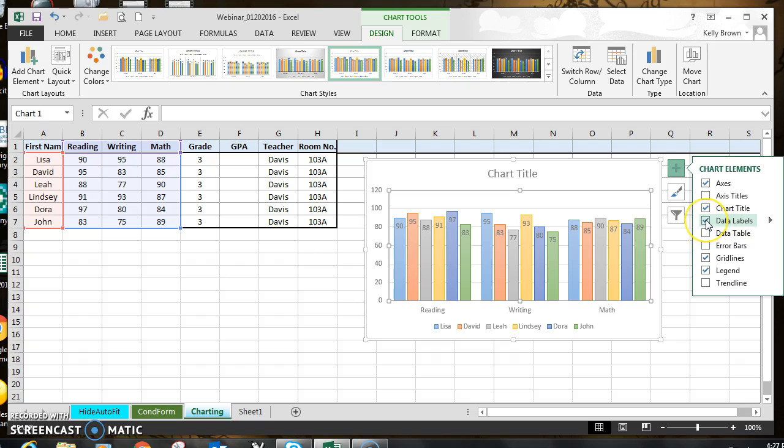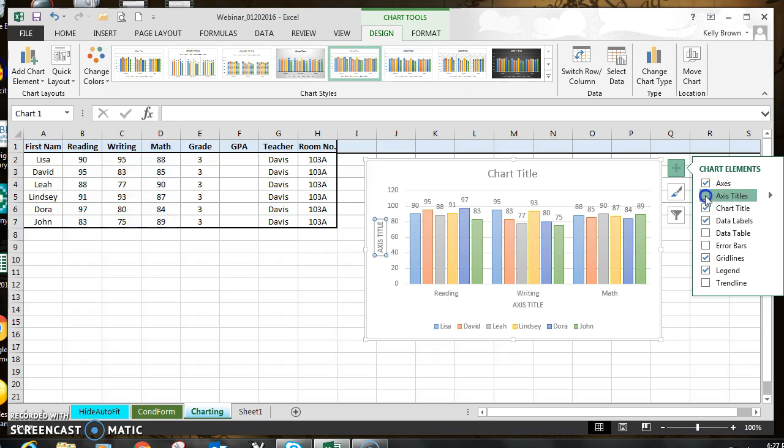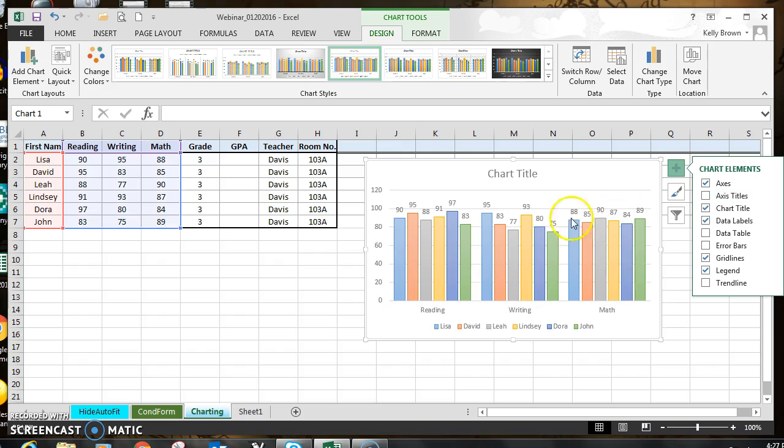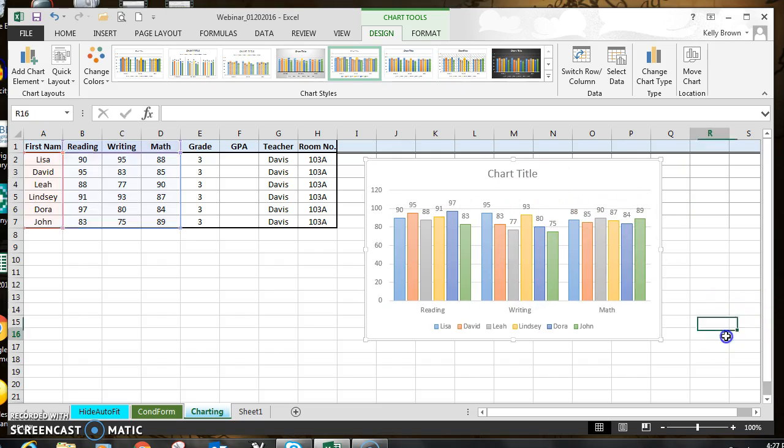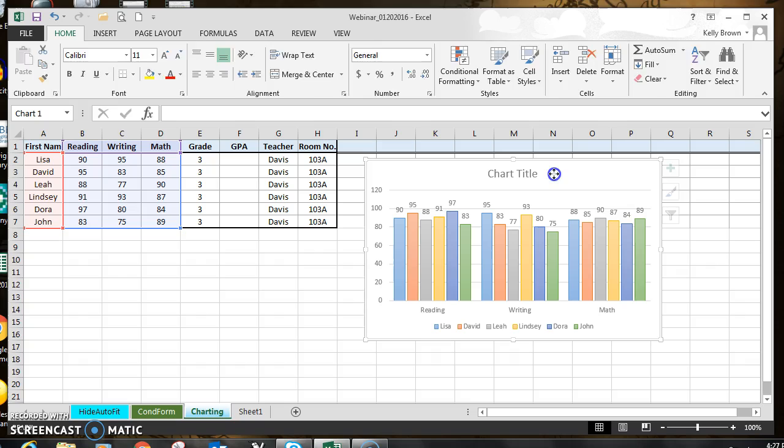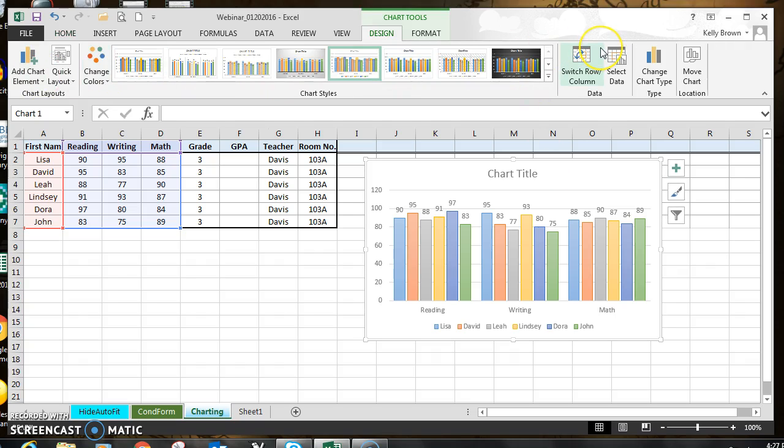I can see the data labels are there. If I didn't want them, I could uncheck them and then they would disappear. The chart title's already there. Axis titles will come up over here. So these are all things that you can quickly do right from the chart. Of course, these things are also available to you in the ribbon.